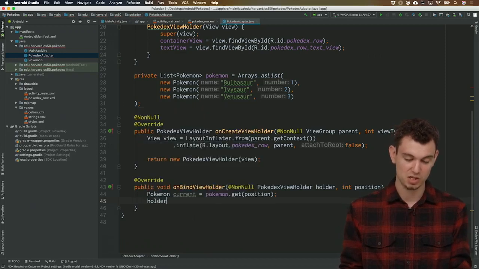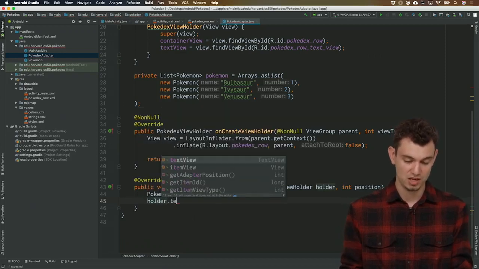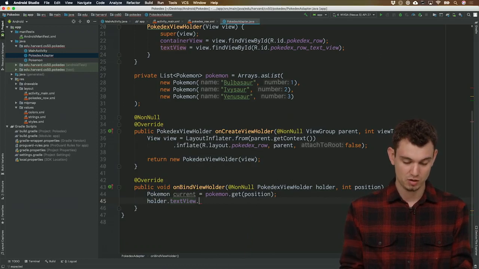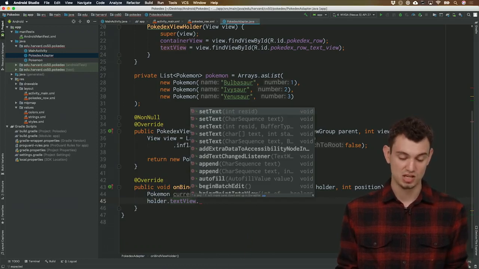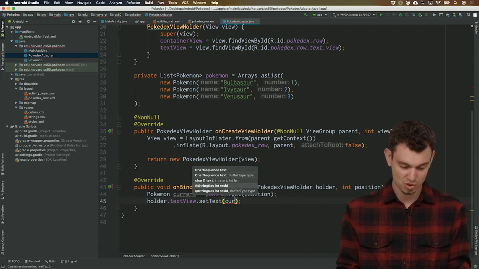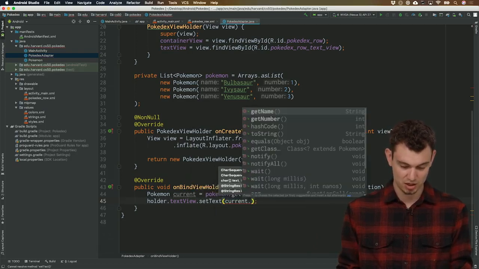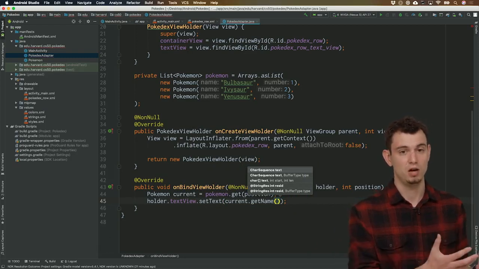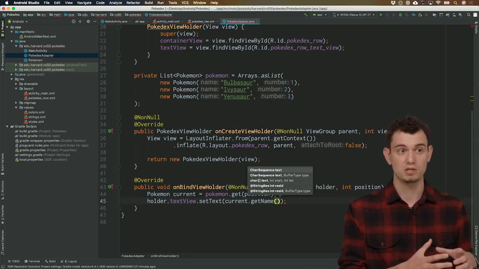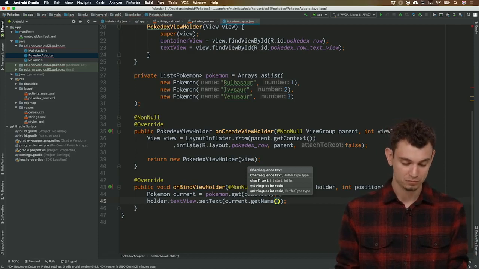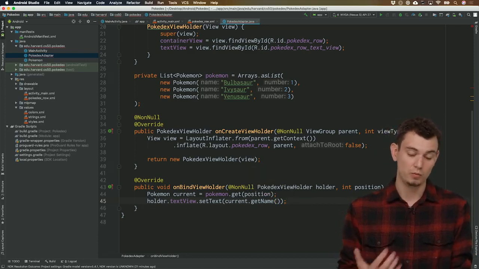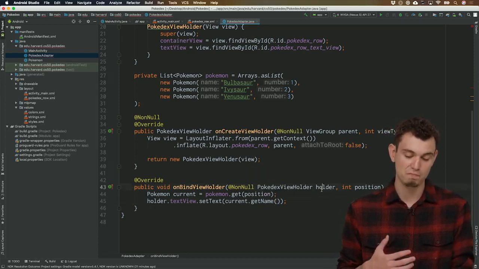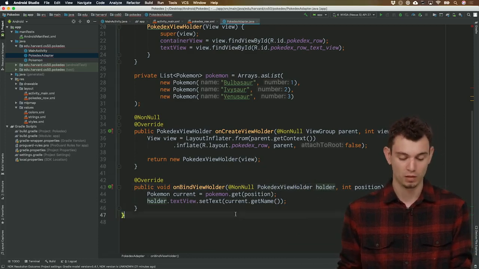So we have an instance of a view holder. We just made text view public. And so now we can call this method setText. You notice that there's a version that takes a string. So we can just say current.getName. And this is saying I want to take that name object, set that to be the text of the row. And that's it. This is a void method. We don't have to do anything else because we've just modified this view holder.